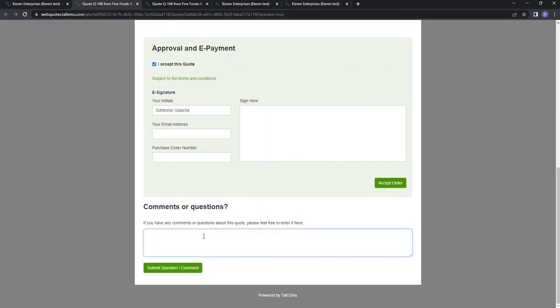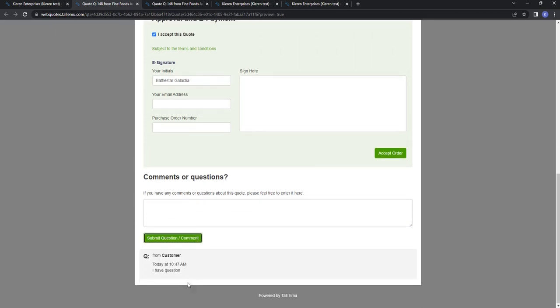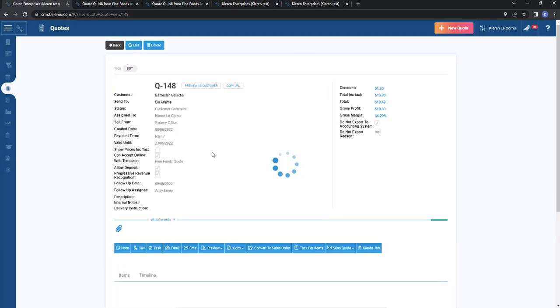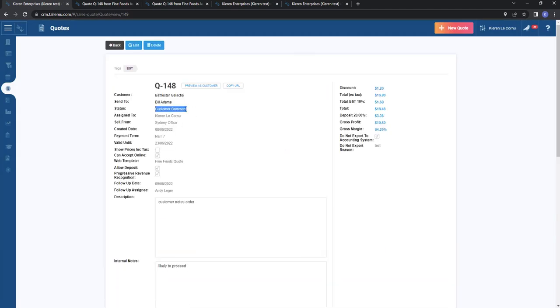What can happen before the customer accepts that order is they have a question. So what they can do is pop that into the box down here and say, I have a question. So that's updated the quote. What will happen is in CRM, the status of the quote is set to current. Once I refresh that and it gets the information that the customer's made a comment, it will update that to customer comment.